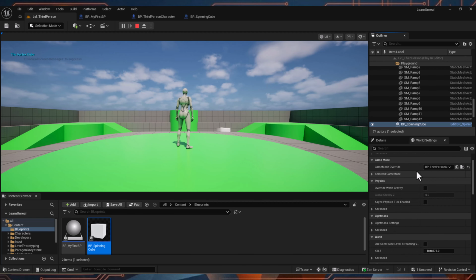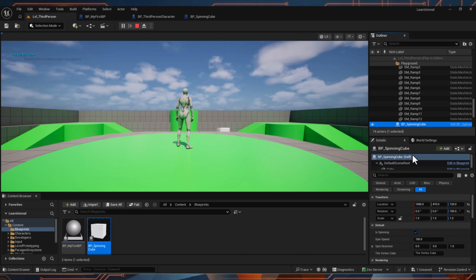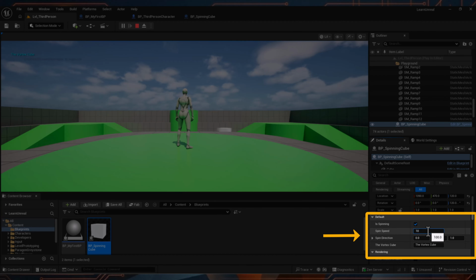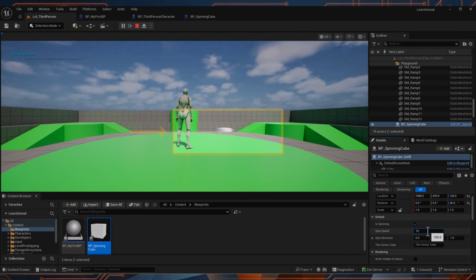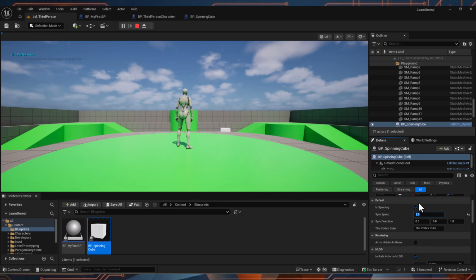Remember to save all of your work. Make sure you're in the details panel instead of world settings, and then let's make sure that got selected again. Now you can see from my spin speed, I can make that 10, or let's see, 0 maybe? There you go, it stops spinning. If I make it 2, you can see it spins much slower. I also have is spinning, I can turn that on and off.